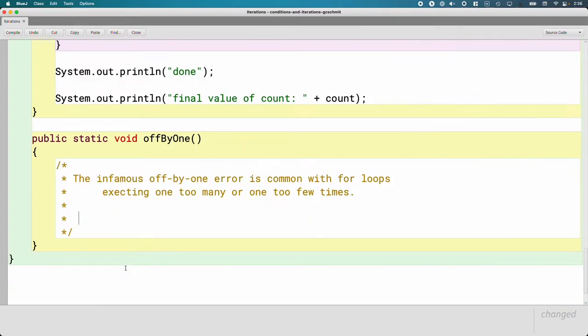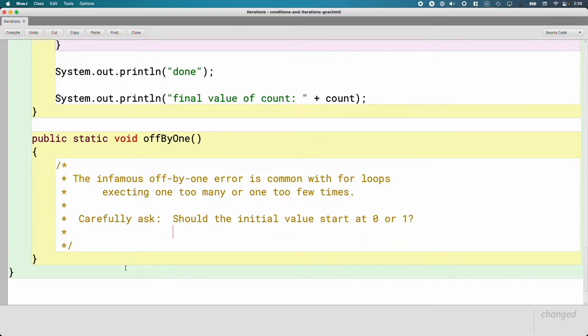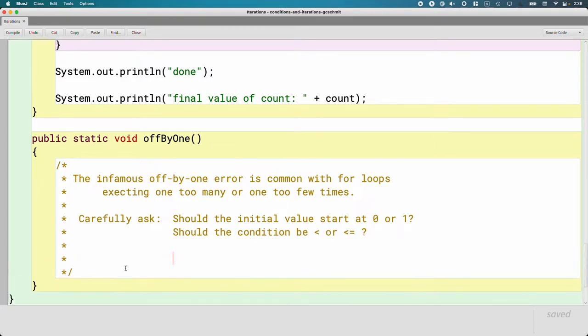Here is my general suggestion. This applies to a lot of things, but this will help you a lot. When you're writing a for loop, you should carefully ask yourself the following question: should the initial value start at zero or one? There'll be some guidelines I have for you in a moment, but this is an important question. It should be a conscious decision. Similarly, should the condition be less than or equal to? That too should be a conscious decision. Too often we're not quite sure, and so we just guess.